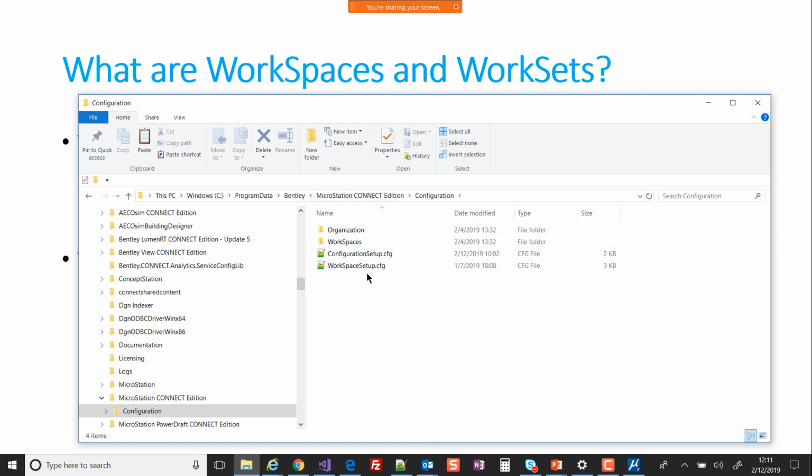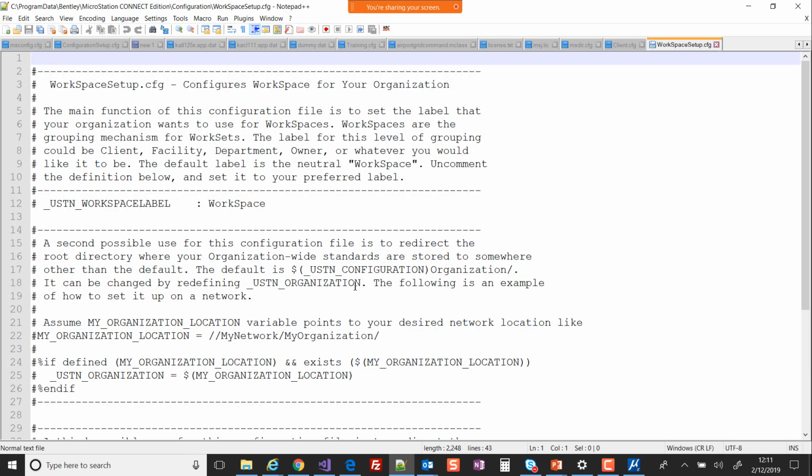There is a file in here called workspace setup.cfg. Now, this file is kind of a legacy piece of code or a little configuration macro. We don't actually use it anymore. But we did use it from update 0 through update 4. But we kept it because it actually had some interesting things in it. One of the interesting things that it has in it is a label.